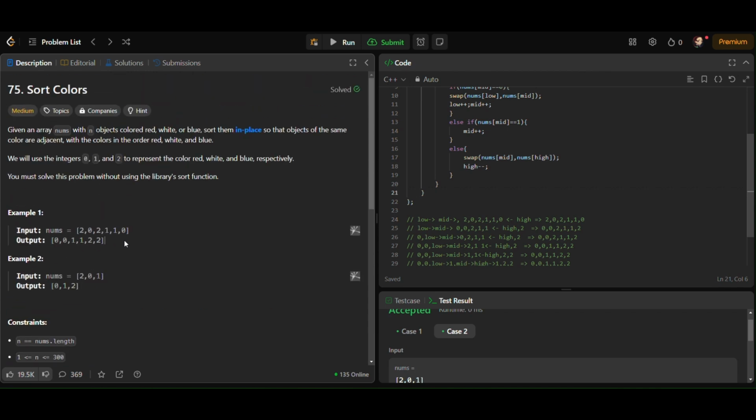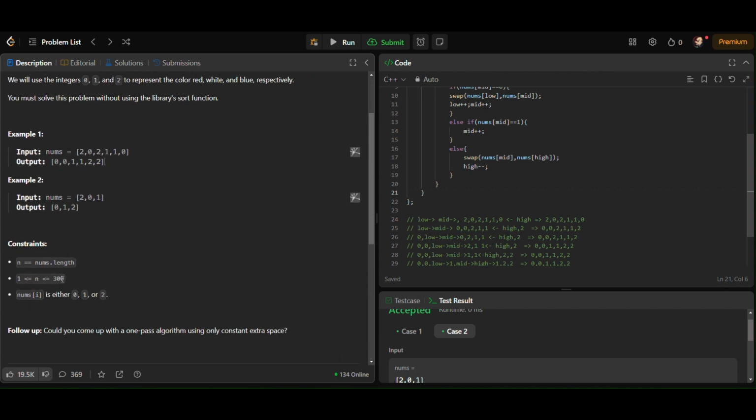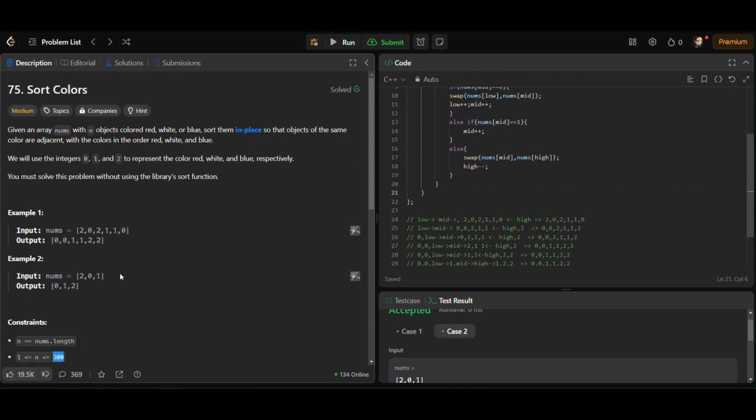Now the second part of the problem, we'll look at the constraints. The constraint is 3 to 10 raised to power 2, so it's pretty lenient. We can easily write an O of n squared or O of n cubed time complexity algorithm, but we won't do that, because there are a number of solutions with which we can do this in O of n time and O of n space, or O of n time and O of 1 space, right?